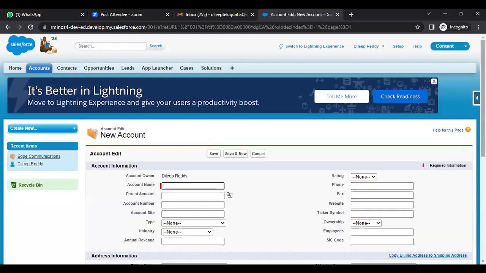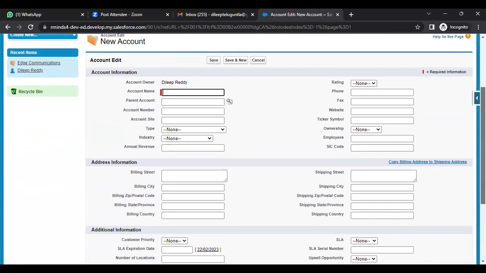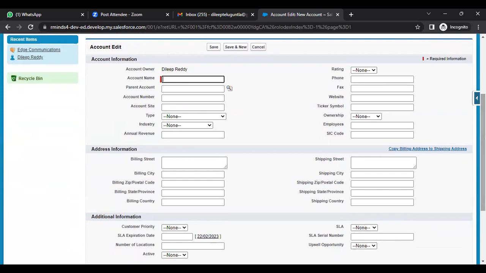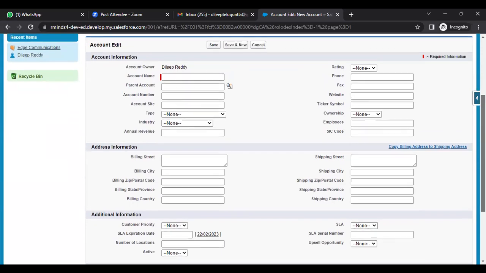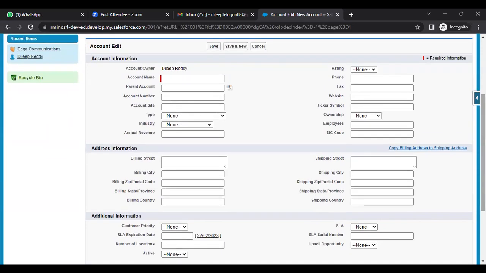I can create it. I can give all the details. So the basic details is the account name, and see, whatever is marked in red color, those are required fields. You need to provide those details compulsorily. Okay. So required field.